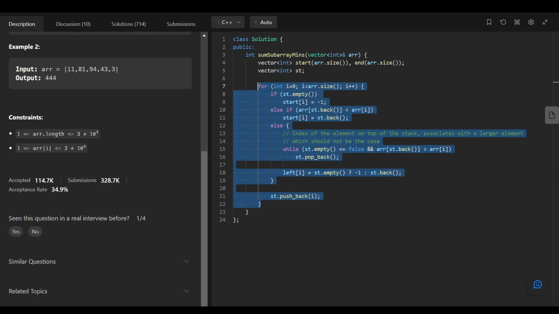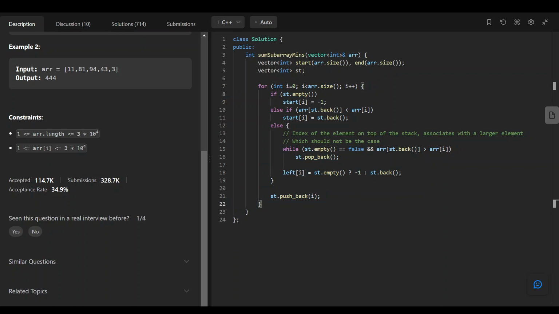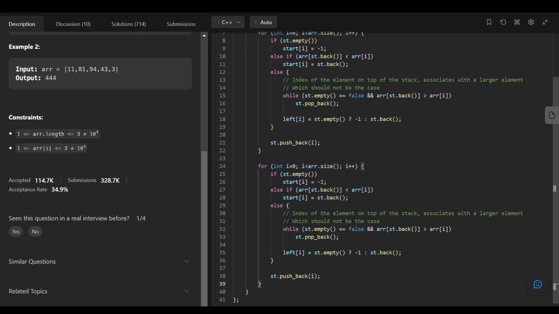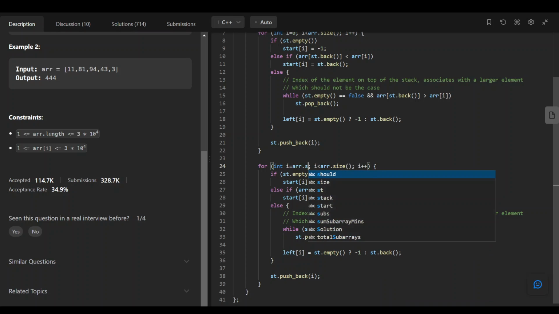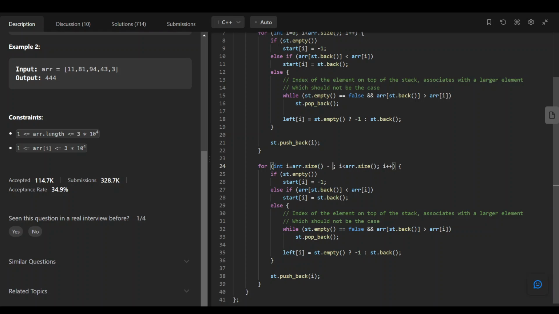And similarly we will have something similar for the right or the end array. We will start iterating from right to left. So I is equal to array dot size -1, that is the last element, and greater than or equal to 0, and it's a decrementing pointer. And if the stack is empty then push the array dot size into the stack, and this should be end.